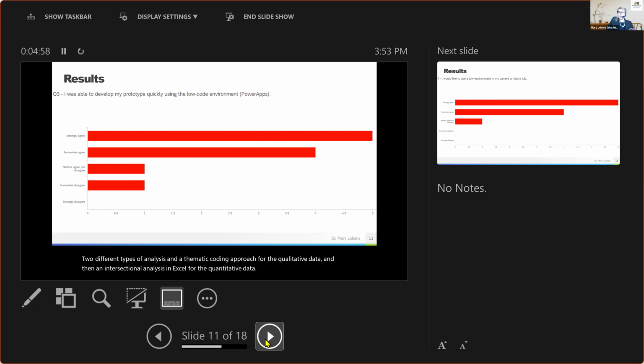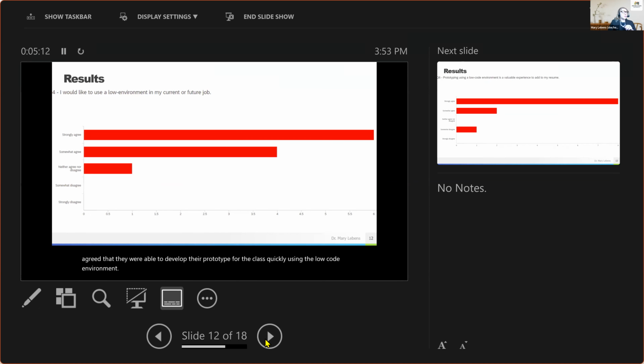Let's take a look at the results. The results were very interesting. Students, for the most part, agreed that they were able to develop their prototype for the class quickly using the low-code environment. They also agreed, nearly all of them, that they would like to use a low-code environment in their current or future job. This is helpful to learn because this is one of our aims, was to allow students to gain a better understanding for work.